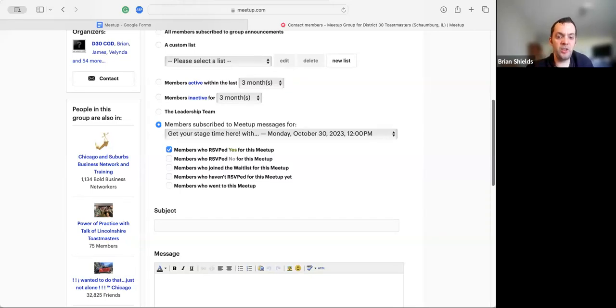People who RSVP no, don't do that one since they indicated they weren't coming. We really don't want to be messaging them to bother them. I've never seen a wait list. That would only happen if you had an RSVP category. So don't really use that one. Members who haven't RSVP'd, don't do that one.